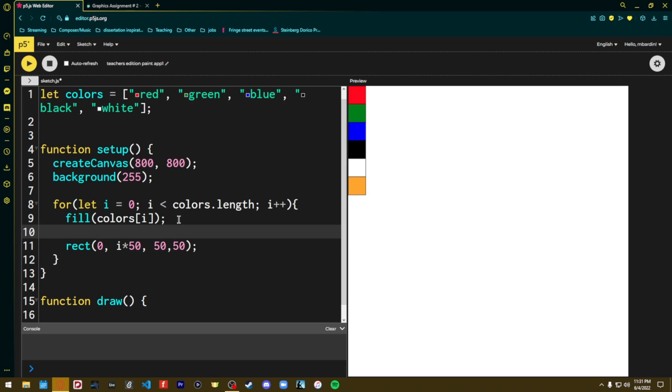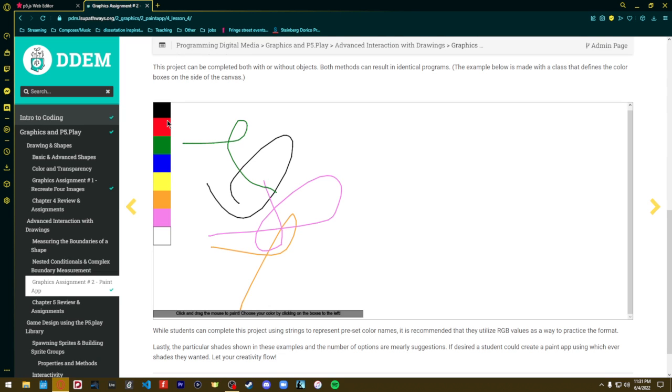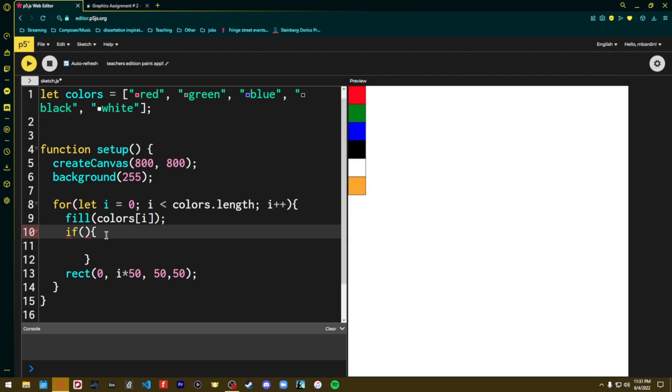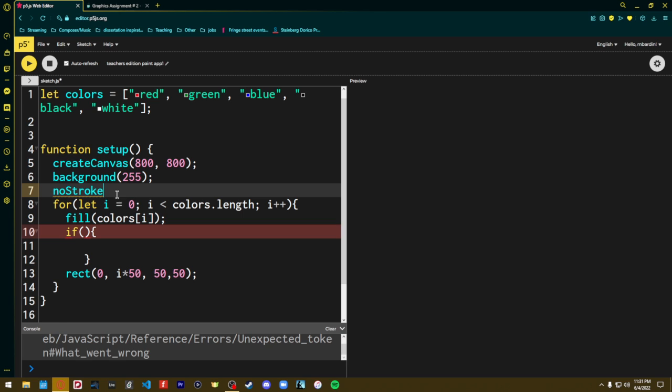We could also add a conditional if. Oh, hold on. I'm trying to think, because if we look at it, you'll notice none of these really have outlines on them except for this last square. That's what I'm going for. So we just want to say if it's the white square, we want to have the outline. So we could say noStroke, like so.